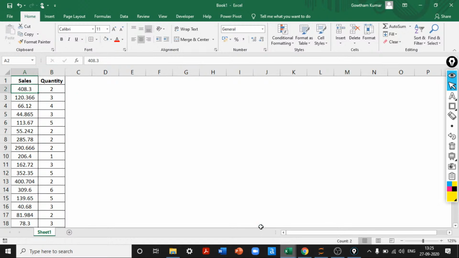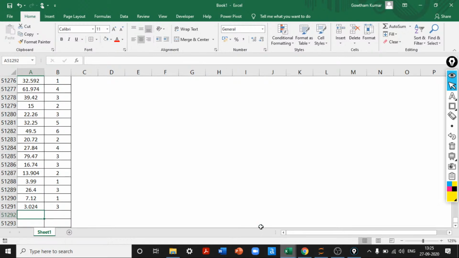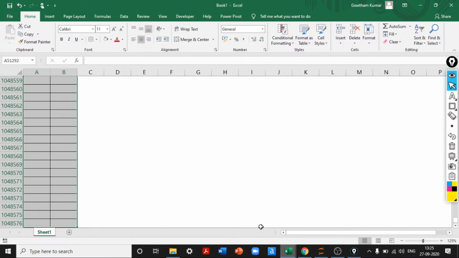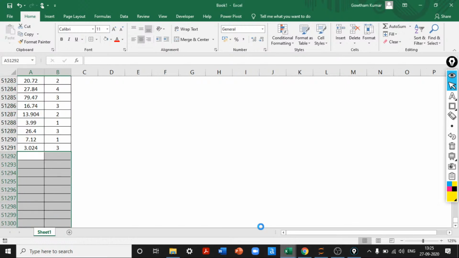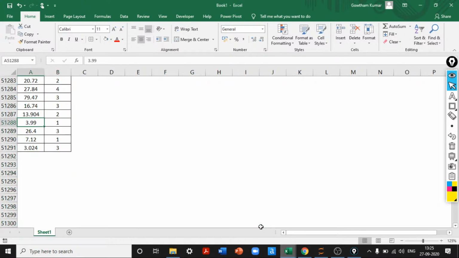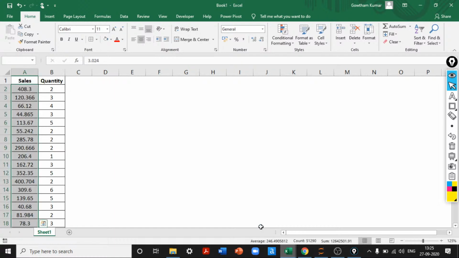Perfect. Okay, we have this. How many line items do we have? We have 51,000 observations. I think it is too much for us to consume in the first place, so I'll simply take maybe the first 100. Okay, in the data set we have sales and quantity information.